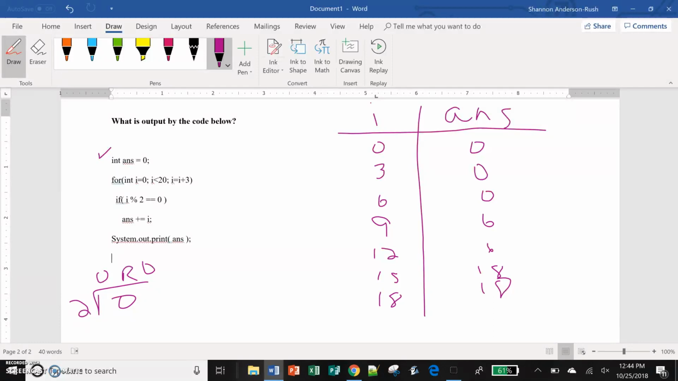So back up to my for loop, test my condition again. Is 18 less than 20? The answer to that is true. Go to my if. 18 modulus 2 is indeed going to return 0, so I get a true there, and I'm going to take ands and add that to I. So I've got 18 for ands, 18 for I, add them together, I get 36 for ands, update my ands, and then add 3 to I. 18 plus 3 is 21.